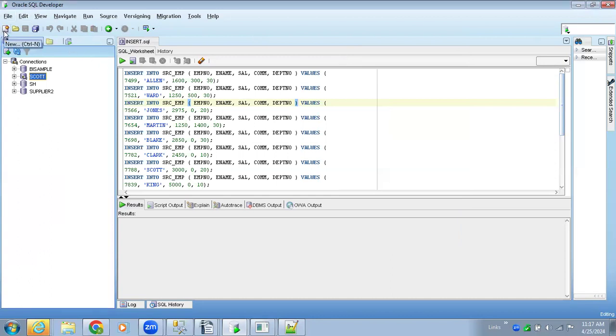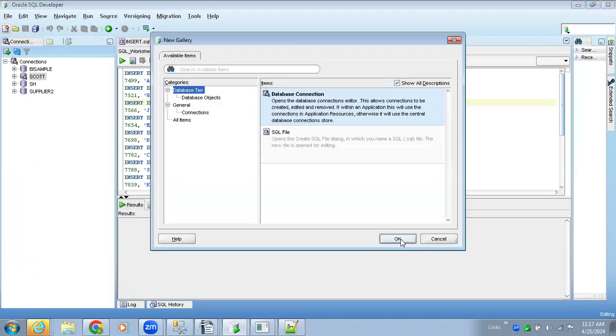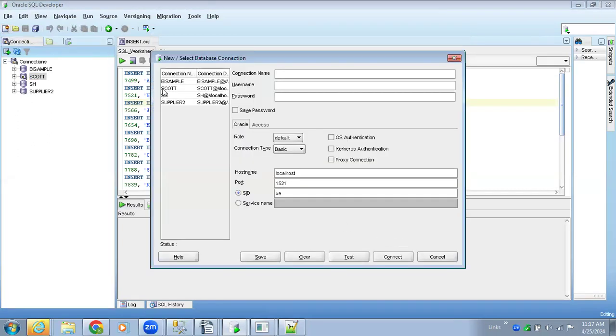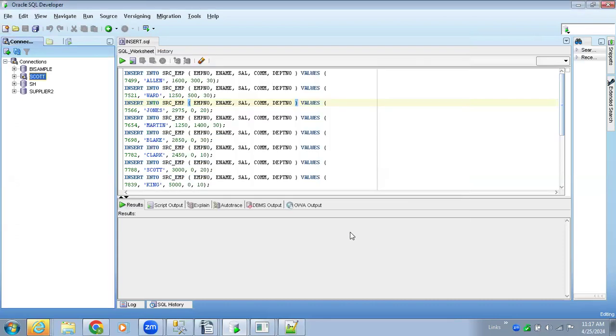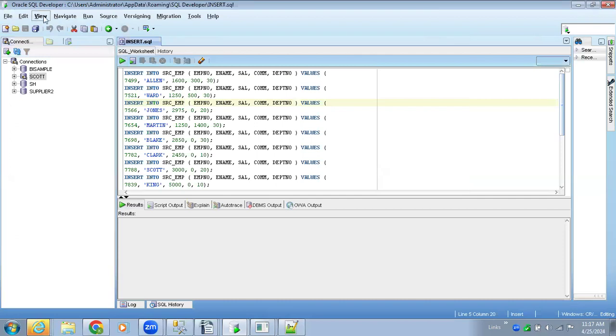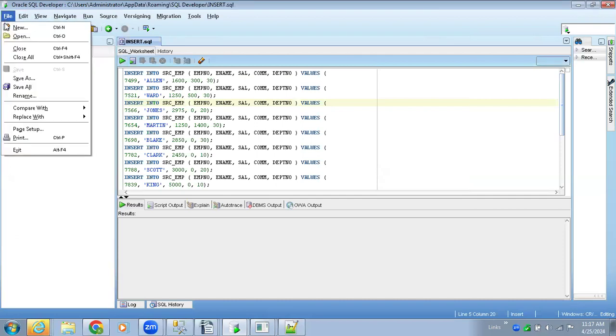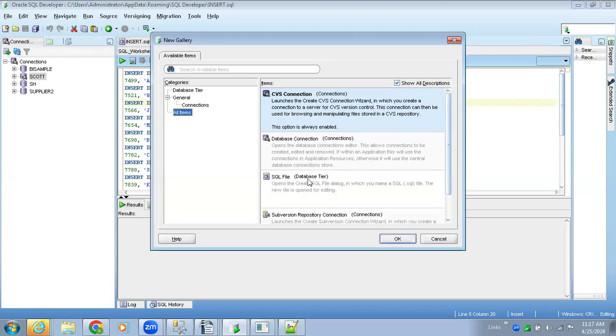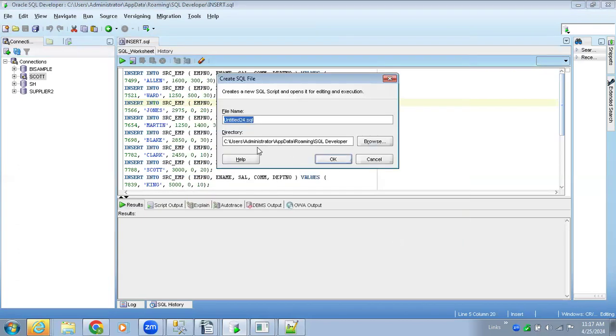When I do a control N, it was asking me which database and all. So I'm selecting data tab, data objects. Got Tiger. Connect, it got connected. So you can open a sheet, new sheet. Control N. Go to this one. Database tab, SQL file, saying create script.